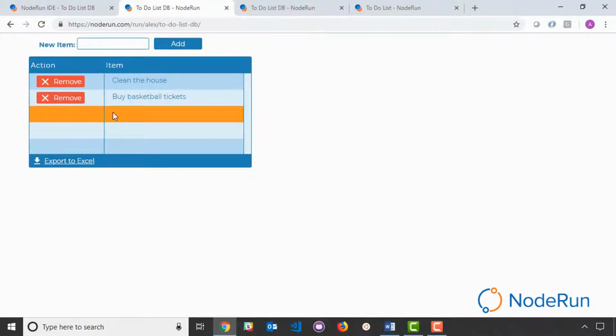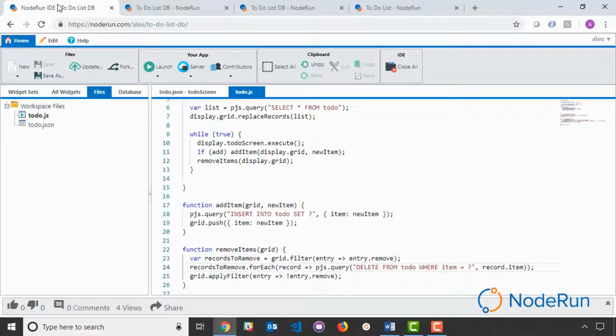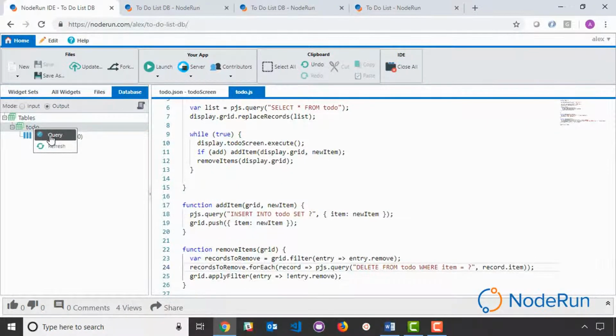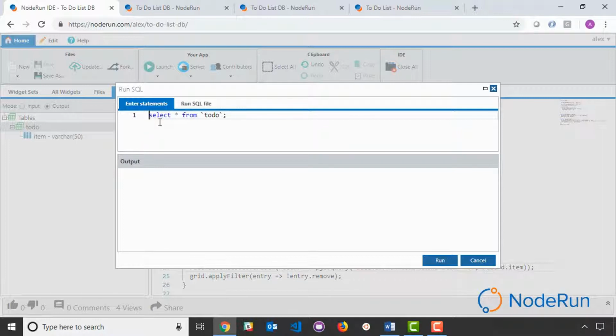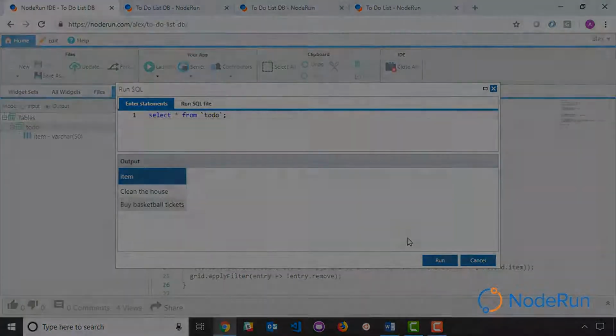So the last thing I'm going to show you is that if you ever wanted to verify what's currently within your database, simply switch to your database tab, right-click the database table that you want to query, select query, and the SQL statement for listing all the records in that database table will appear. You can simply click run and you see the full list.